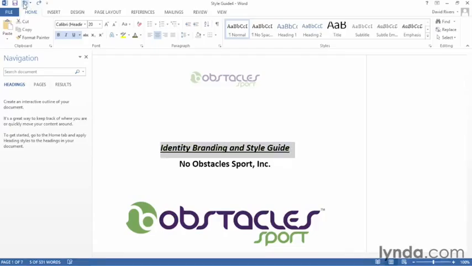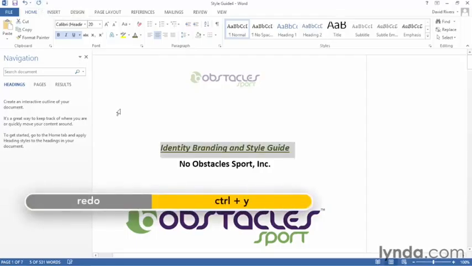Not exactly what we need, so if we were to hit undo, of course it's going to undo the last thing we did, which was the color. Let's hit redo up here on the quick access toolbar. Control Y, the keyboard shortcut for that.